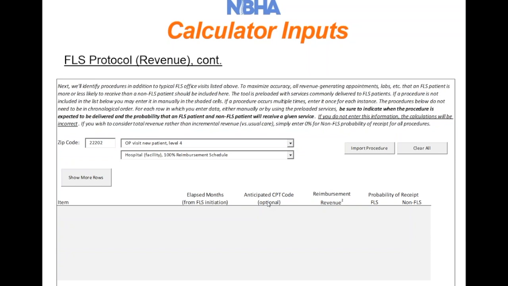Unfortunately, the drop-down doesn't work. But you select your procedure and your reimbursement schedule and hit import procedure. It populates the first row here. You edit as you see fit, and you have your full protocol between the base protocol and the additional services, representing the services that FLS patients get that lead directly to revenue generated by the FLS program.